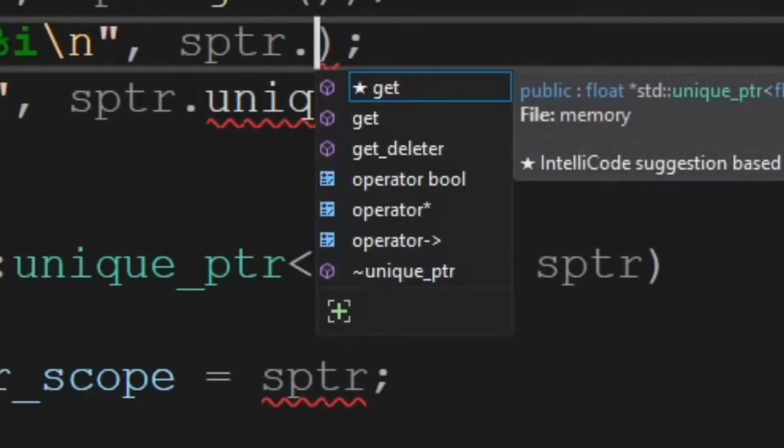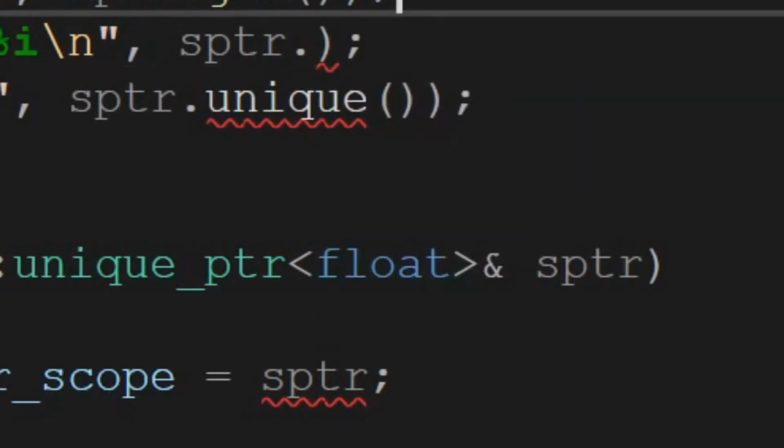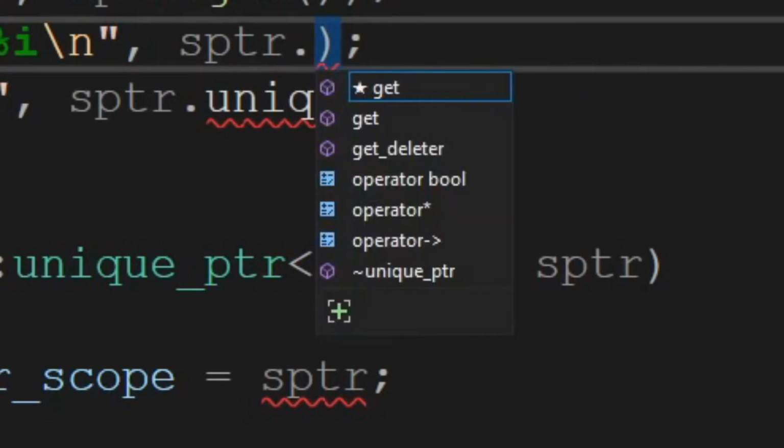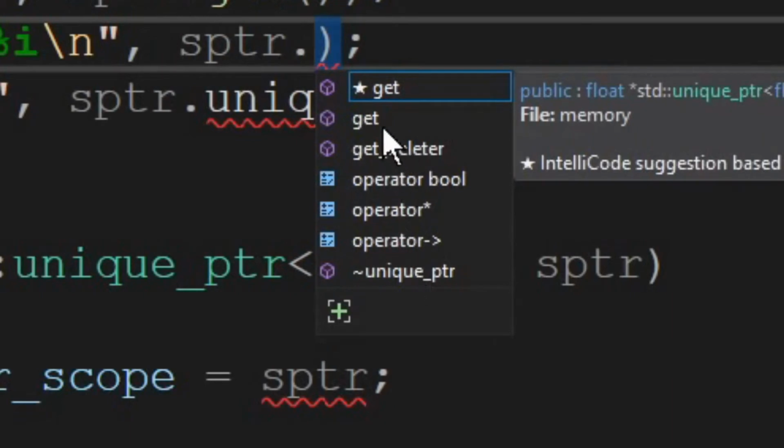So what other options do we have? Let's take a look by checking with our IntelliSense, and we can see that there is a lot less. There's get, which gets the raw pointer. There's get deleter, as you can set up custom deleters for your unique pointers.